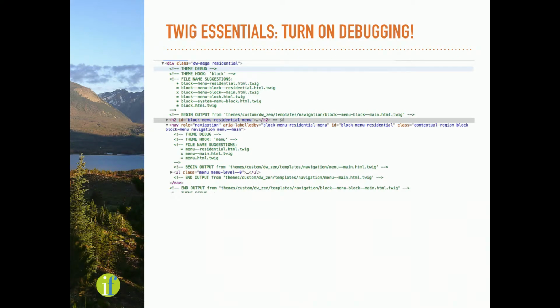So you can see, like the line above the one that's highlighted, we're beginning output from one of my custom templates in my DWZen custom theme for the main menu. And, of course, it makes me calm. I love this type of organization. It really helps with your transition from tpl.php files to the Twig files. It's great. It's really good.